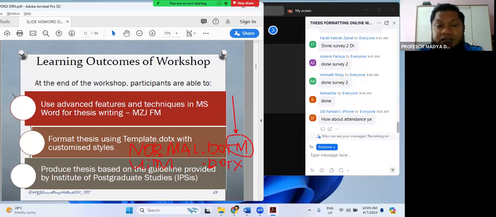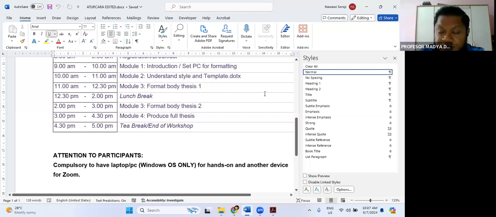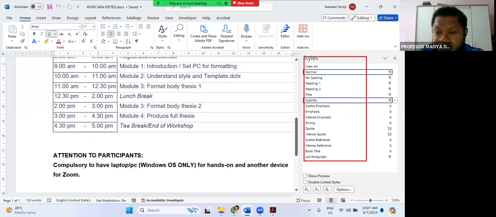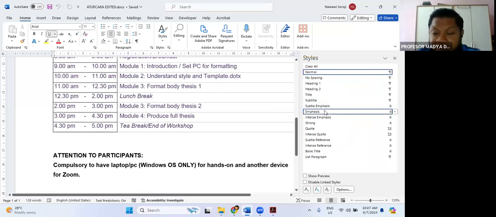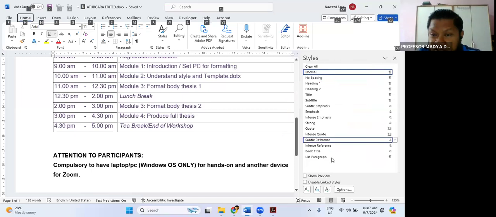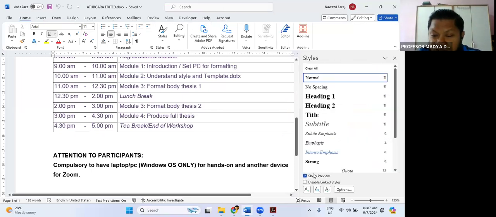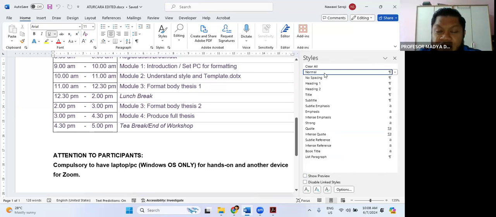So this is the template. What is the template? It actually comes with the customized style. Remember the style? I can quickly show you. This is a style. For normal.dotm, it already has what we call customized styles. If I trigger the show preview, I can look at the actual appearance of your style. If I deactivate this, I just see the names of the styles.